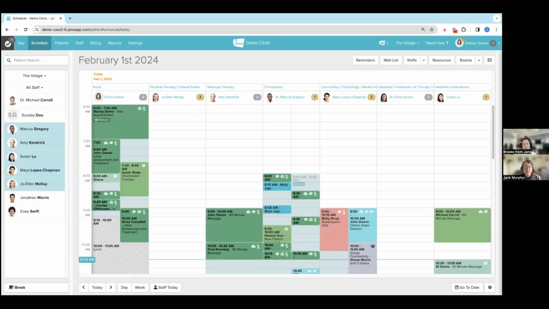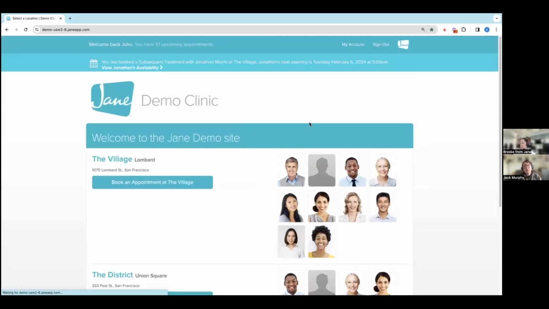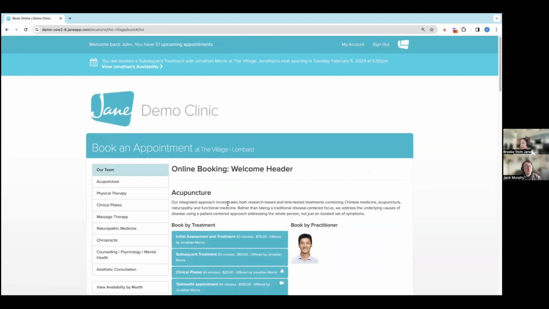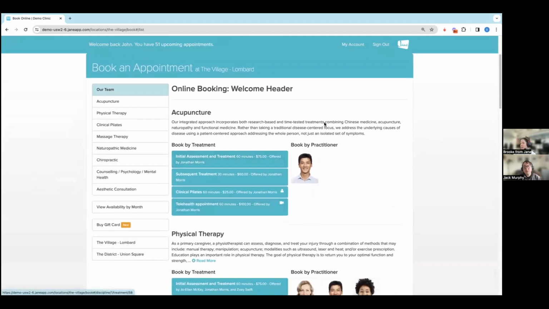So I'll just first share my screen. The main difference on those shared treatments is where they're shown on your online booking site. If you are a multi-provider practice or even a solo provider, if you have them as shared, they will show on this page here, under this book by treatment. Even if you're a solo practice and you want them displayed here, you would set your treatments to shared so they can see them before they select into you.